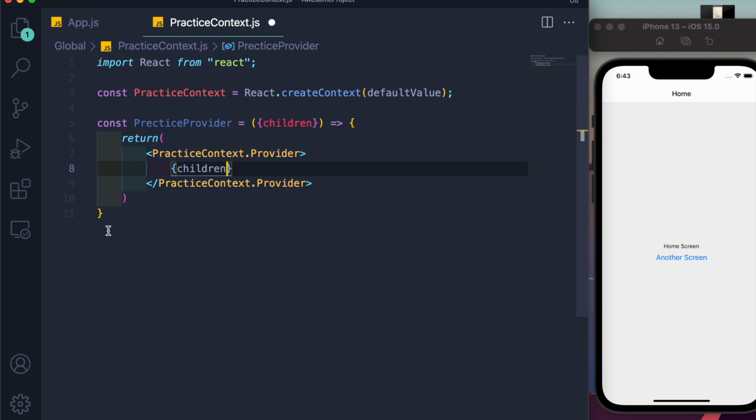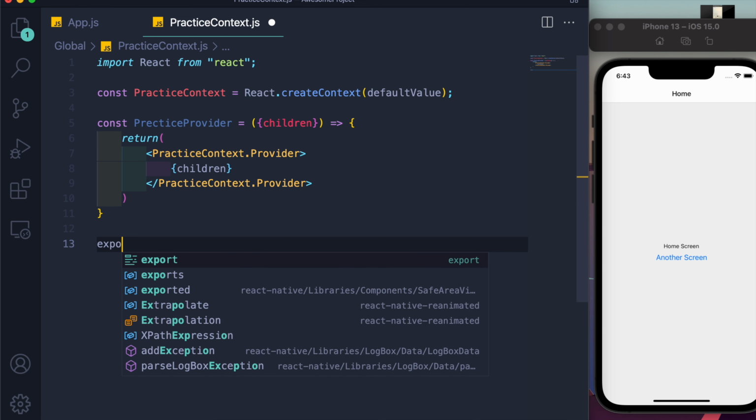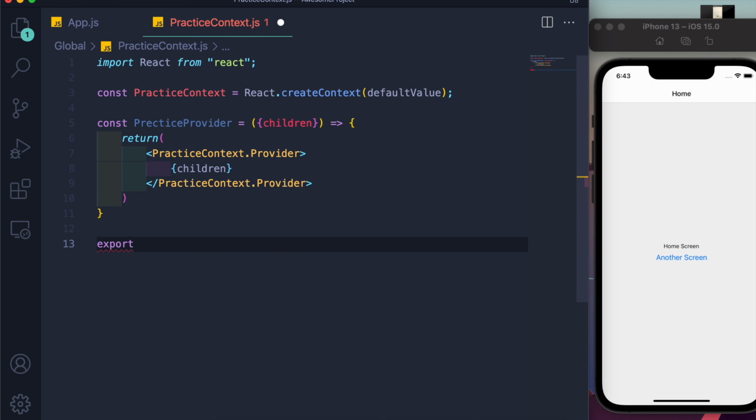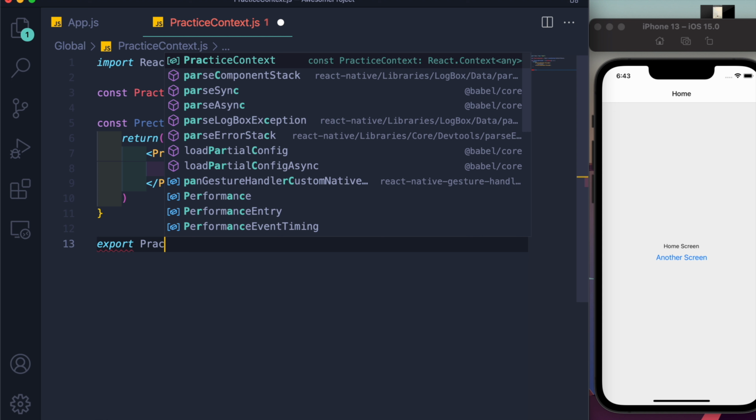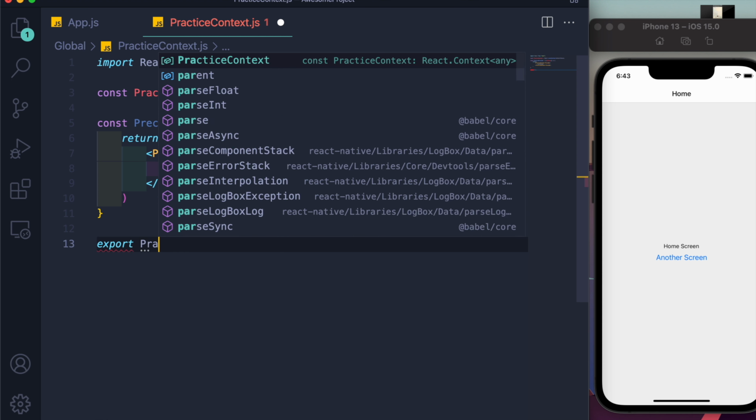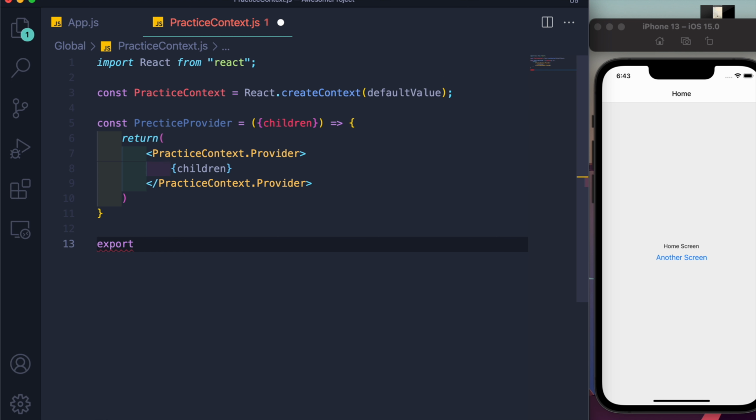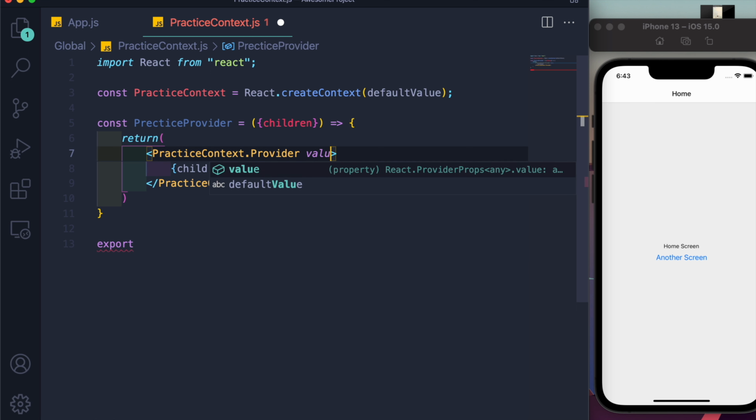Now I'll be exporting practice context and practice provider. Okay, before that, value. Inside it we have to just export the values that we have to use in different places, okay?